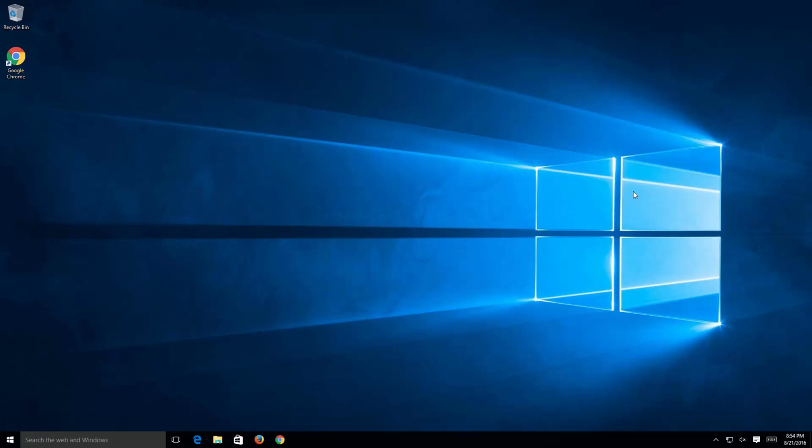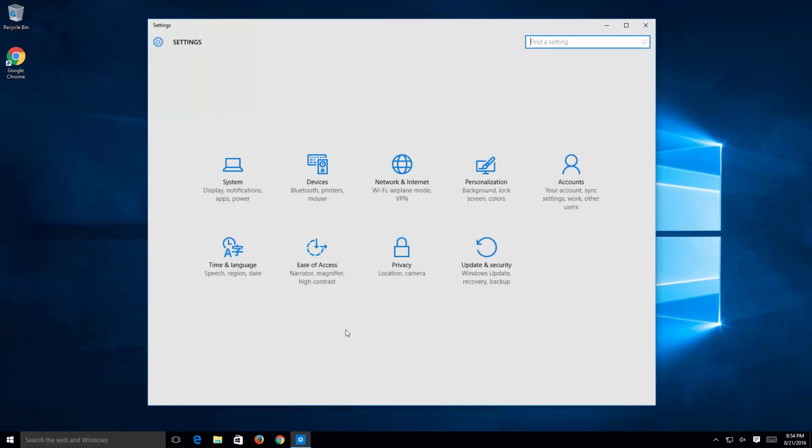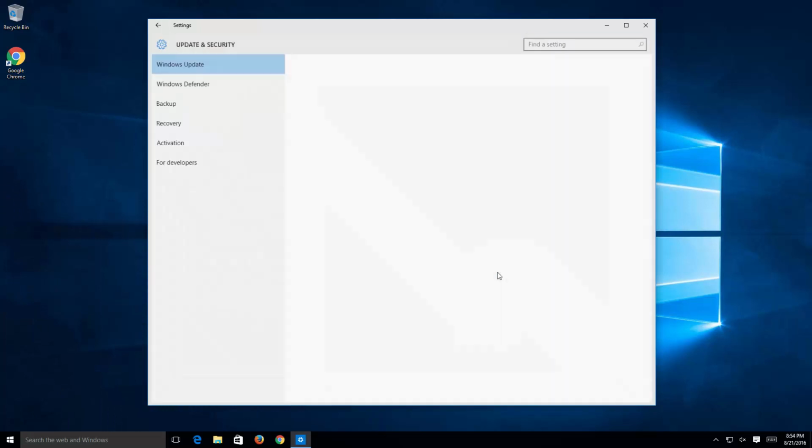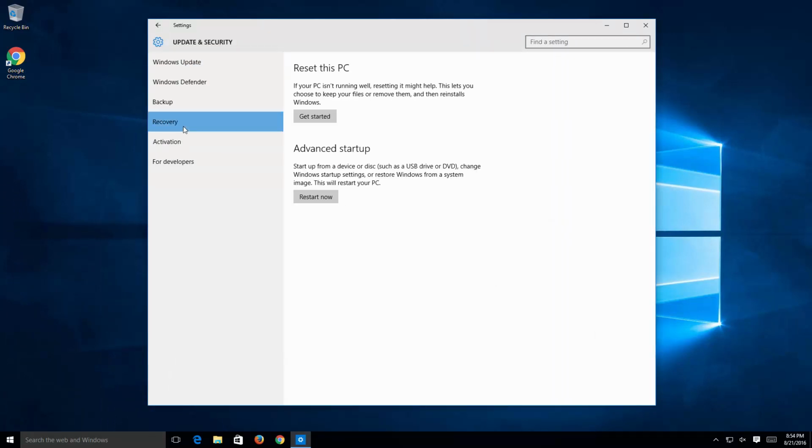If you have Windows 10, you're in luck. Windows 10 now has an option to reset your machine to basically a factory setting, if you will, by going to the Start menu, then choosing Settings, and then choosing Update and Security. Here you'll find an option that's called Recovery. From here you'll see an option that says Reset this PC.